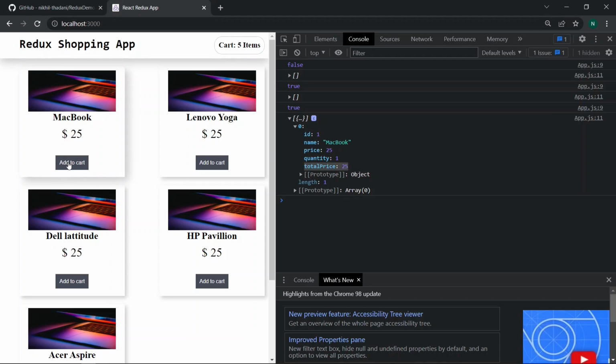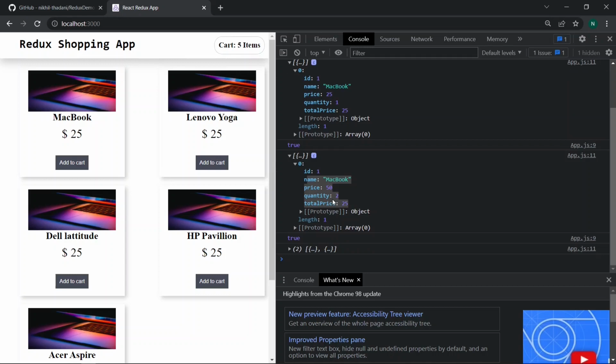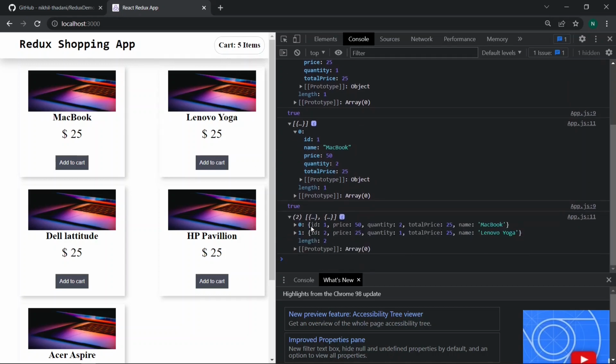And once I click on add to cart again, you will see no new product is added to the array, but only the quantity is increased, and the total price is increased. Now you will see the price is 50, and the quantity is 2. So now we have the functionality for this. Now we have to see if we can do it for all of the items. If I now click on add to cart for the Lenovo Yoga, you will see we have an array of 2 items in the list.